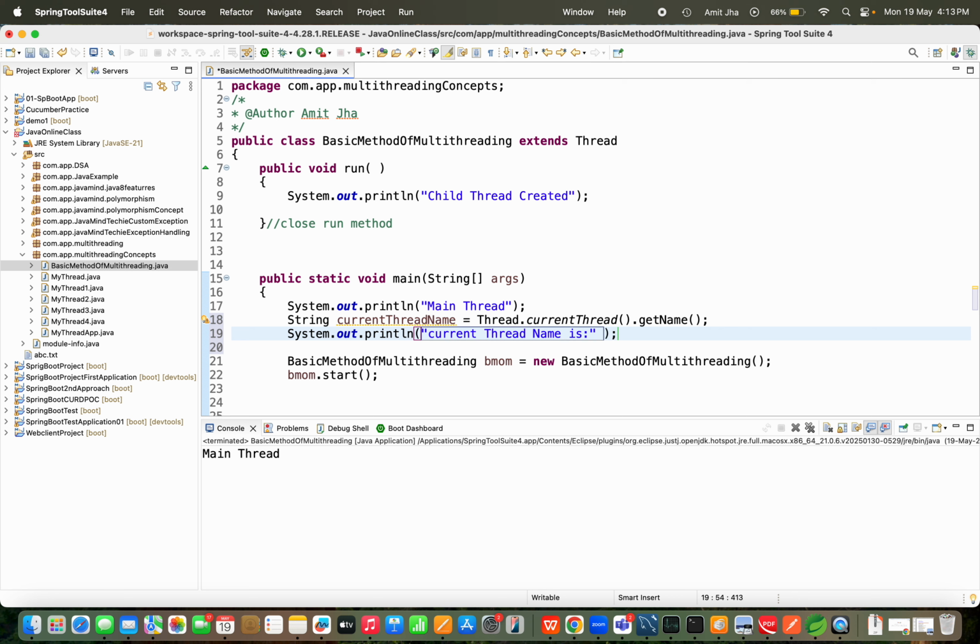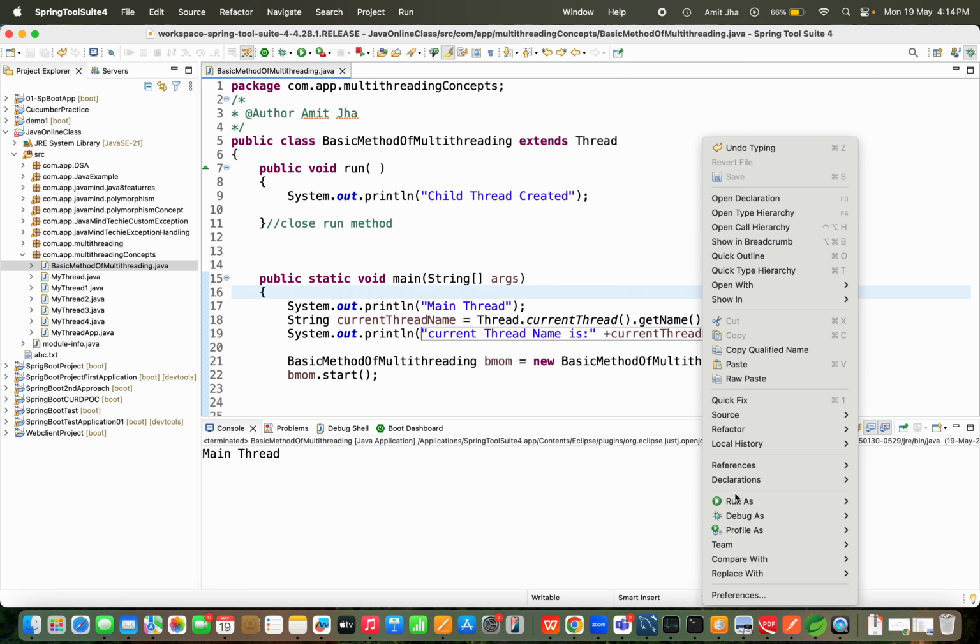Then you can print the current thread name, because after calling you have got this result. Yes? After calling this method we got the name of the current executing thread, and we store it in the currentThreadName reference, and we are going to print this. First I will run the application, and we will see what current thread name is printing.